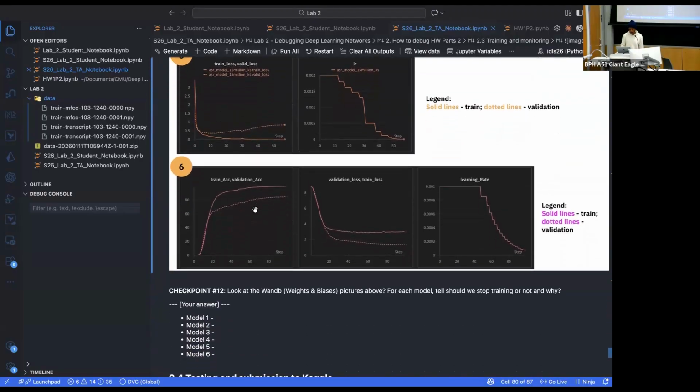And let's see number 6. So training accuracy is increasing slightly, especially towards the end. And validation accuracy is following as well. Same thing is happening on the side. Yeah, I see, keep it. Yeah, I think this looks good enough. So we should definitely keep it.